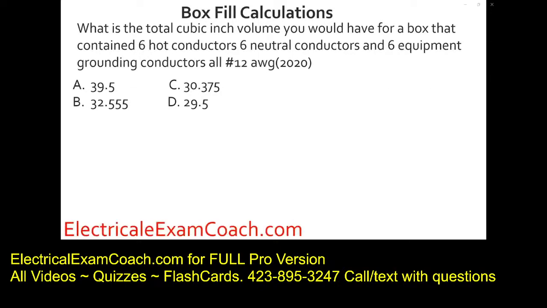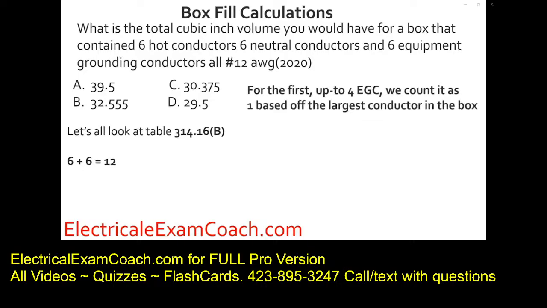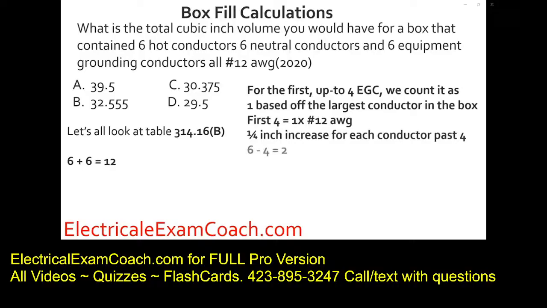What is the total cubic inch volume you would have for a box that contained 6 hot conductors, 6 neutral conductors, and 6 equipment grounding conductors, all of the 12 gauge persuasion in the 2020 and the 2023? First thing we're going to do, we know we take the 6 hots and the 6 neutrals, and we're going to set that to the side. Now we got to deal with the equipment grounding conductors. For the first 4, it's going to count as 1. So we need to figure out how many we are past 4. We have 6 total, minus that 4. That means we are 2 past 4.